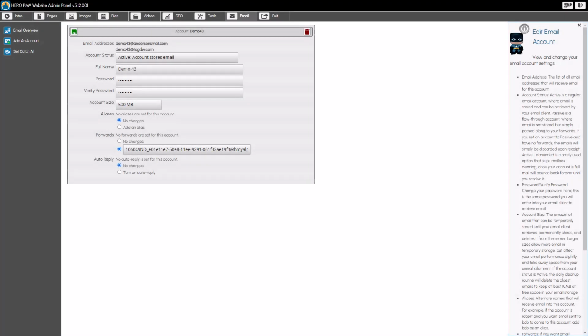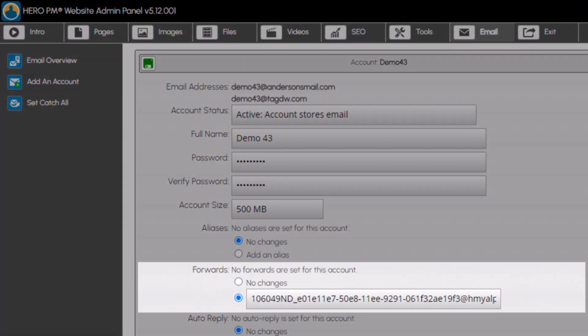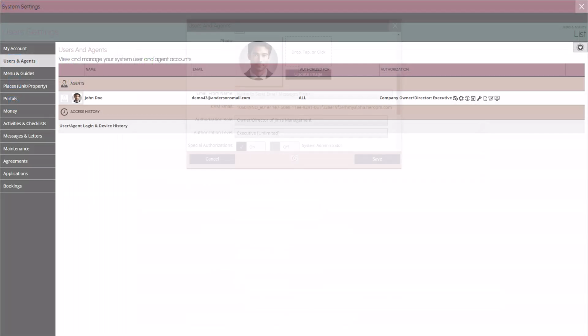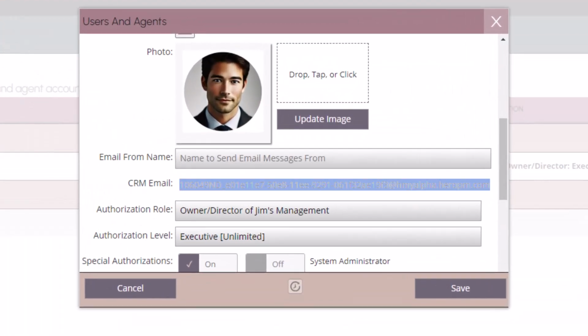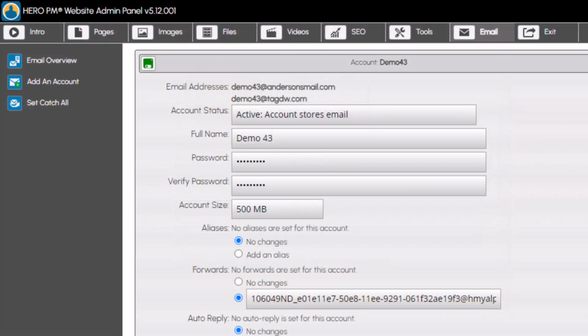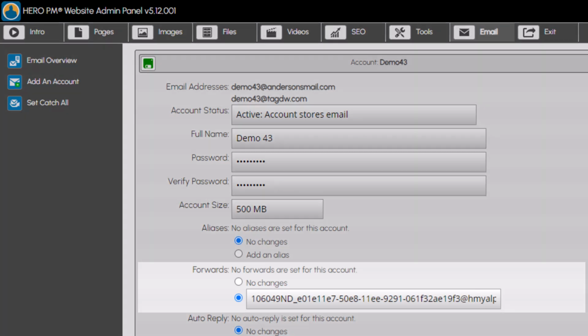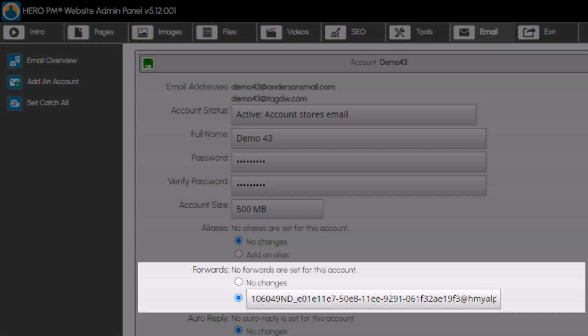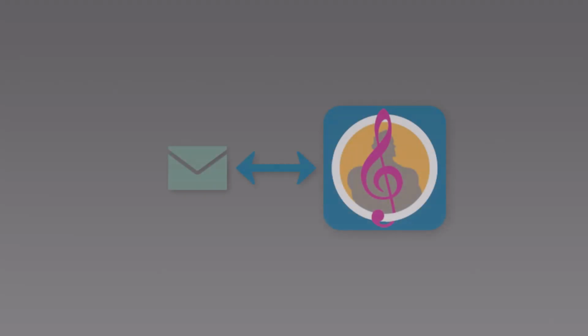If you use Hero Mail, with your Hero website, this is typically done with an email forward. Go back to your agent account in Settings, and copy the CRM email address. Then, go to the configuration for your email account. Again, this demo shows Hero Mail, but you may use Google, Microsoft, or another email system. Paste the CRM email into the forward, and save. Now that you've created this forward, all emails sent to your email address are also sent to your Harmony account.